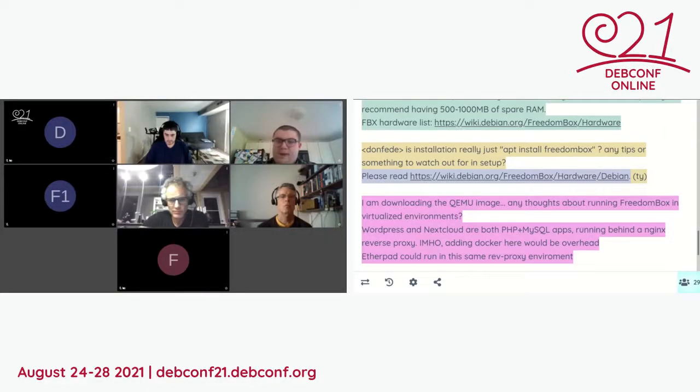What is the interface based on? Is it cockpit based, or is it just Cockpit with an easier interface? Is that what it is? No, we have Cockpit available as a more advanced interface. The FreedomBox interface itself is designed to be very simple, so it doesn't have all the advanced features of Cockpit. It's built in Python. It's a Django app.